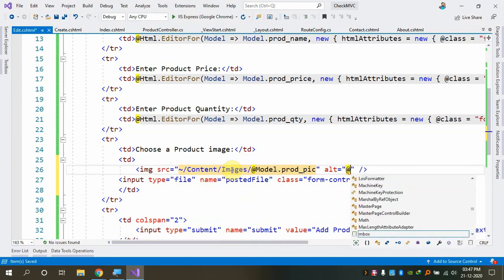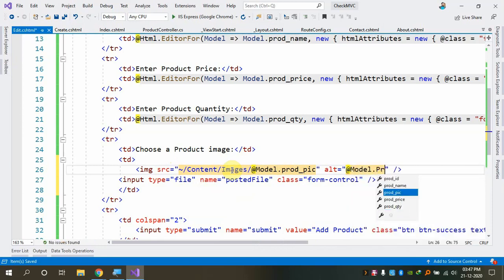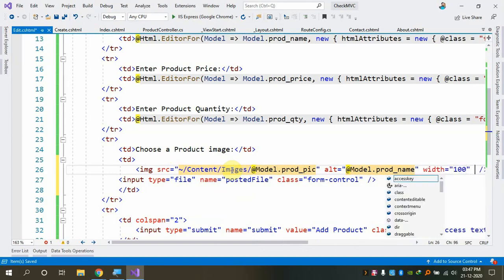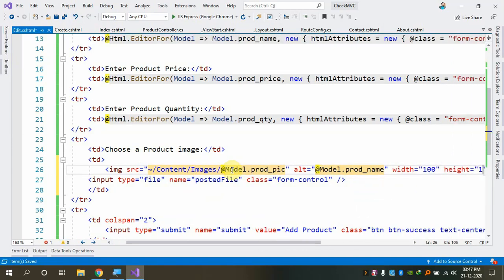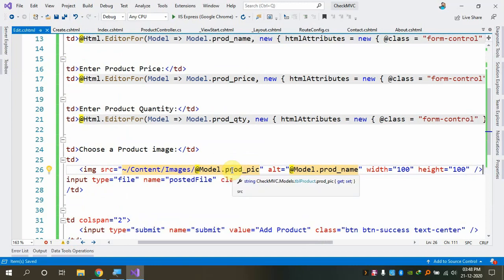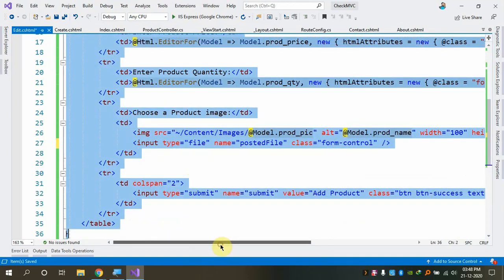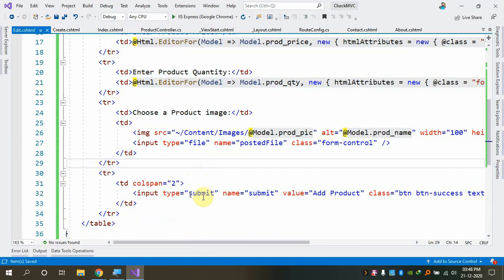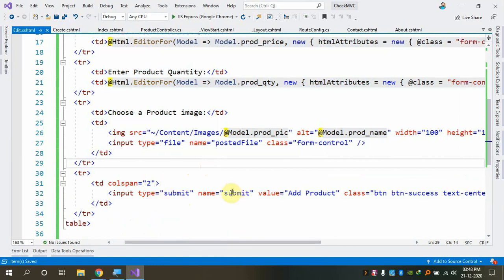What is the alternate text if the image is not available? Again, @Model.prod_name. And the file size should not be great, so I'll say width equal to 100, height equal to 100, so that it will not be displayed over the full page, even though the file size is bigger. So with that, our work here is done. Now this will be input type equal to submit, name equal to submit, value equal to add product. So here I'll change it into update product. That's all. Still posted file only, everything is there.